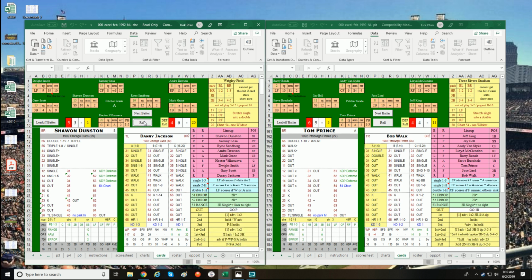All right, so here we go. Here's Dunston's roll. 35, 3-5, blank. 3-5 is an out, and it's a fly ball to right field. Fly out to right. And that is through 7. So Danny Jackson has 4 more batters.